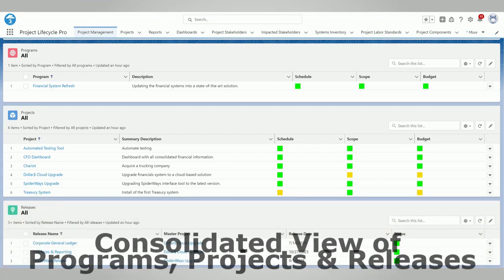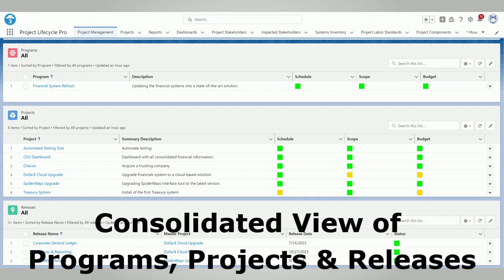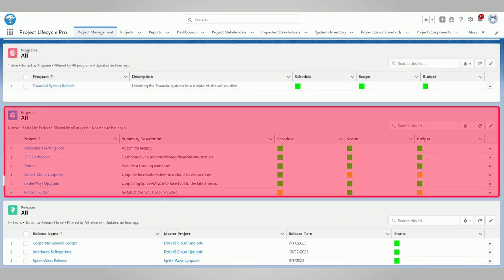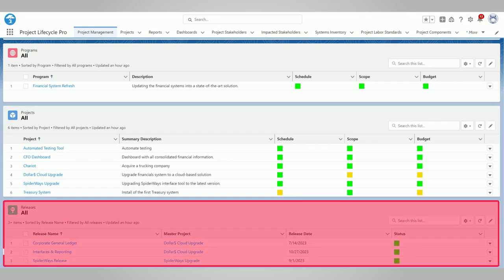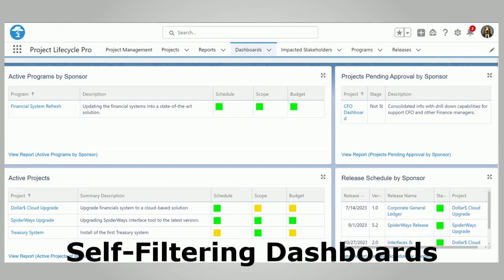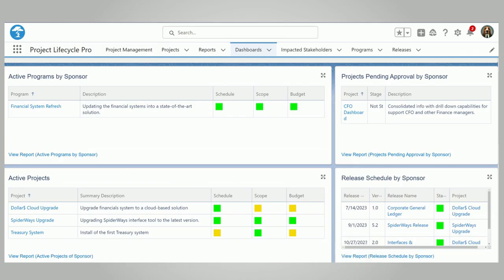PLP serves as the single source for your project data and automations for your entire company. The PLP homepage gives each executive and employee a quick view of the status of their programs, projects, and releases. The single site license means you can give everyone access to this data without breaking the bank. The dashboards serve as a single source for all project data in your company. There are 3 standard dashboards for the project roles of sponsor, project manager, and stakeholder. Of course, you can use these dashboards as a foundation to build your own custom ones.